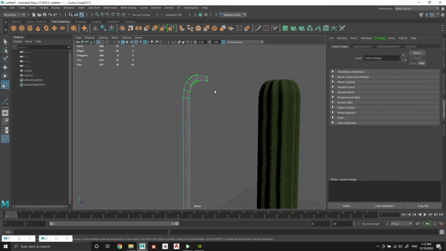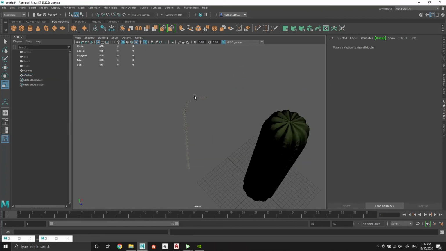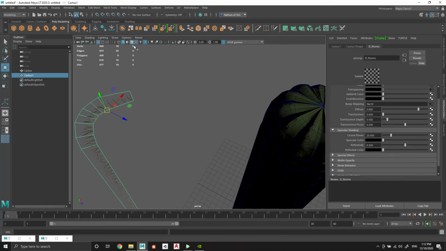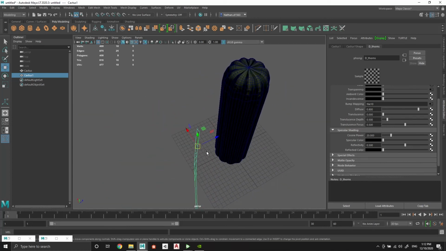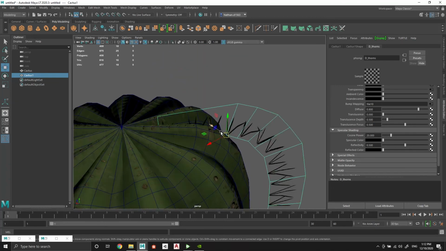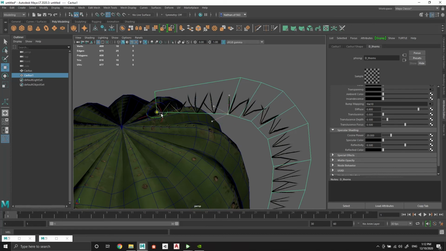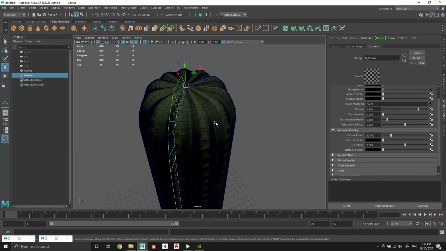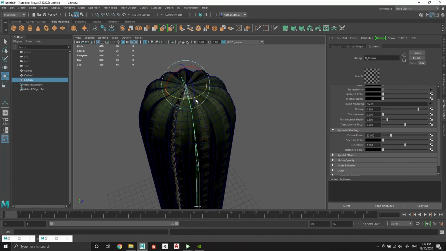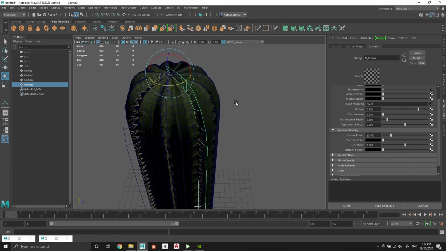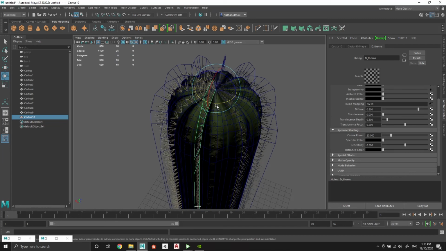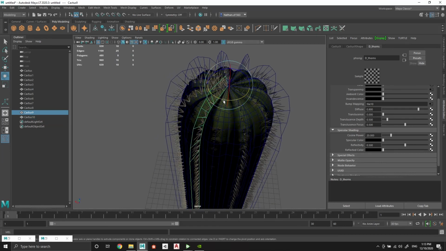Okay, now let's move this to our cactus. Here I'm going to move it. I'm going to snap here. Okay, and now we just need to duplicate this one. Okay, and our cactus is ready.